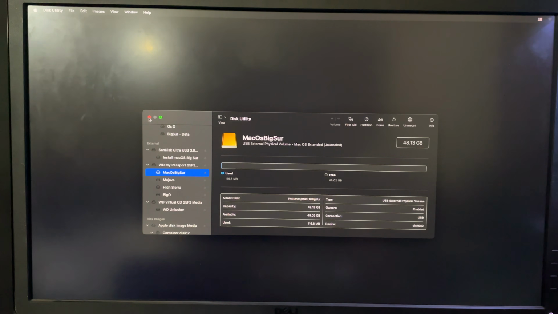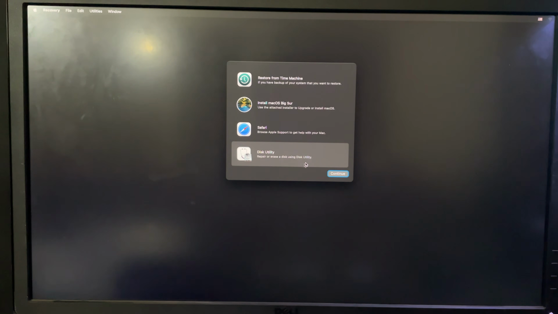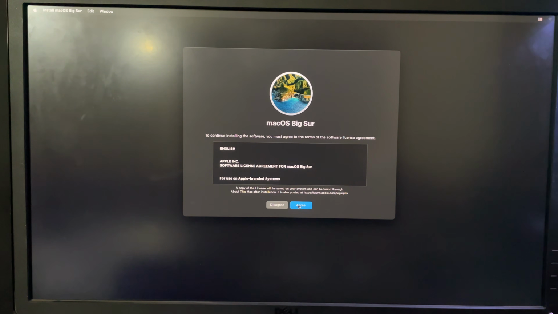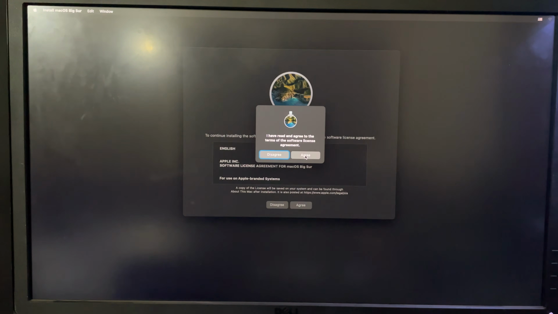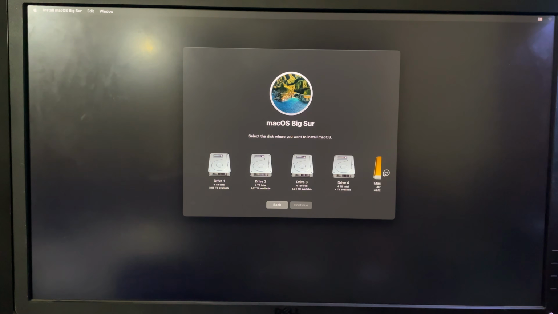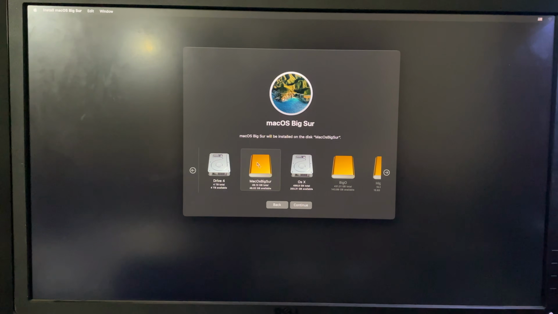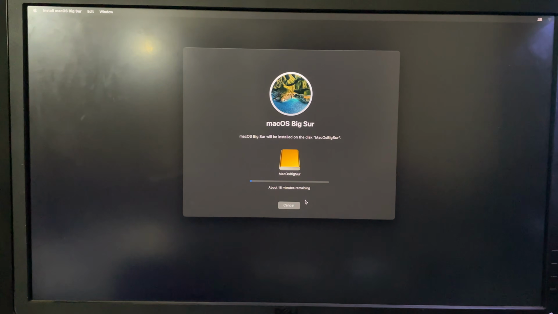Okay, so this is our macOS Big Sur installation, and then we'll go back, continue, continue, agree, agree, and voila. Okay, we got this drive here, and we will do continue. And now we will leave the installation to be installed, and there will be a couple of restarts.